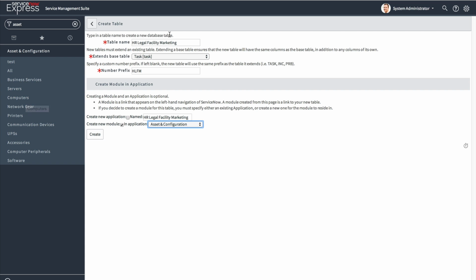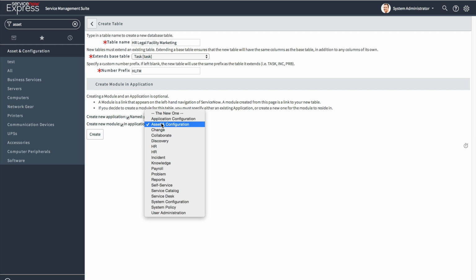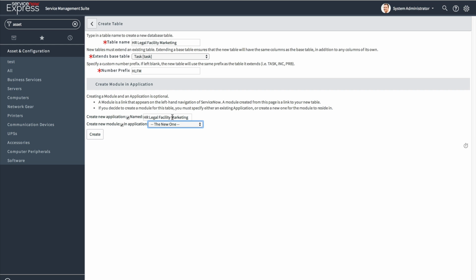The thing I'm going to do though for this case, we are going to do a standalone app, so we're going to call it HR Legal Facility Marketing Application, and we're going to say, yes, I want to create a new module in this new application I'm making.